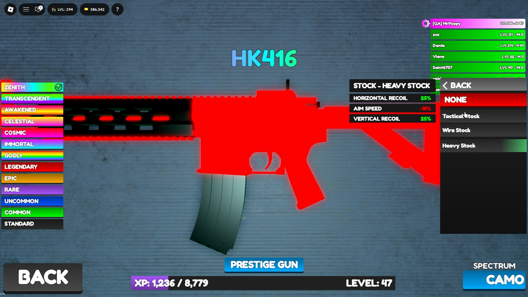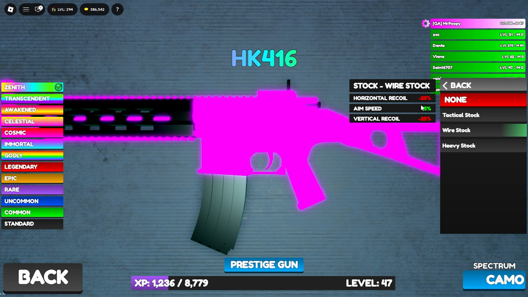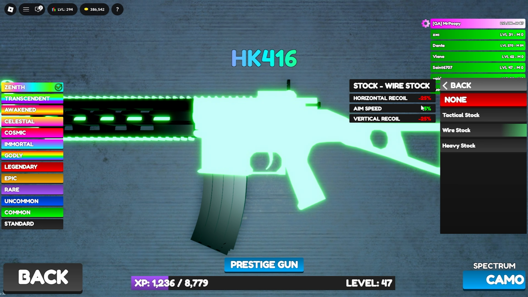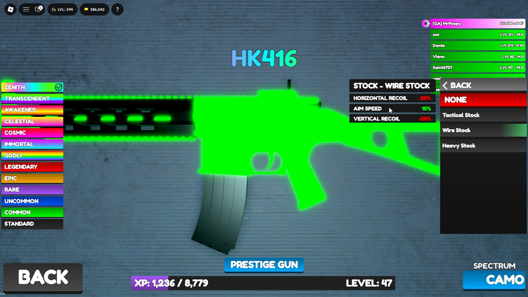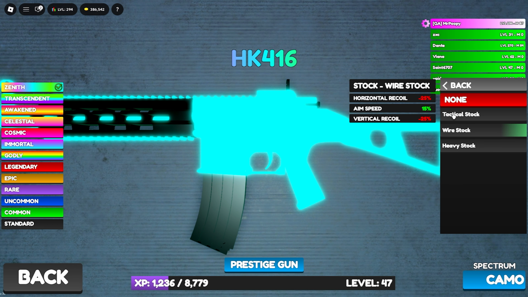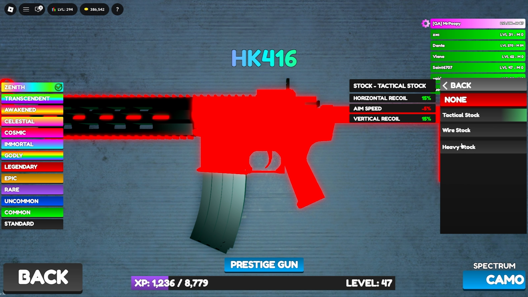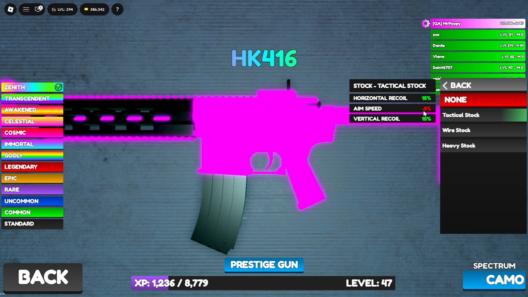Now, you can see this, right? There's a difference. It's more rewarding depending on which one you choose, but the wire stock depends on what gun you're using. So if you go in game and you notice it doesn't really have much recoil, you can use this one. The aim speed is good. It makes it so you aim down faster, obviously. But if your gun doesn't have much visual recoil, then you can use this one. But if you're more worried about the recoil, I'd recommend using the tactical stock, as it doesn't really get rid of too much aim speed. And that's really it for the stock.